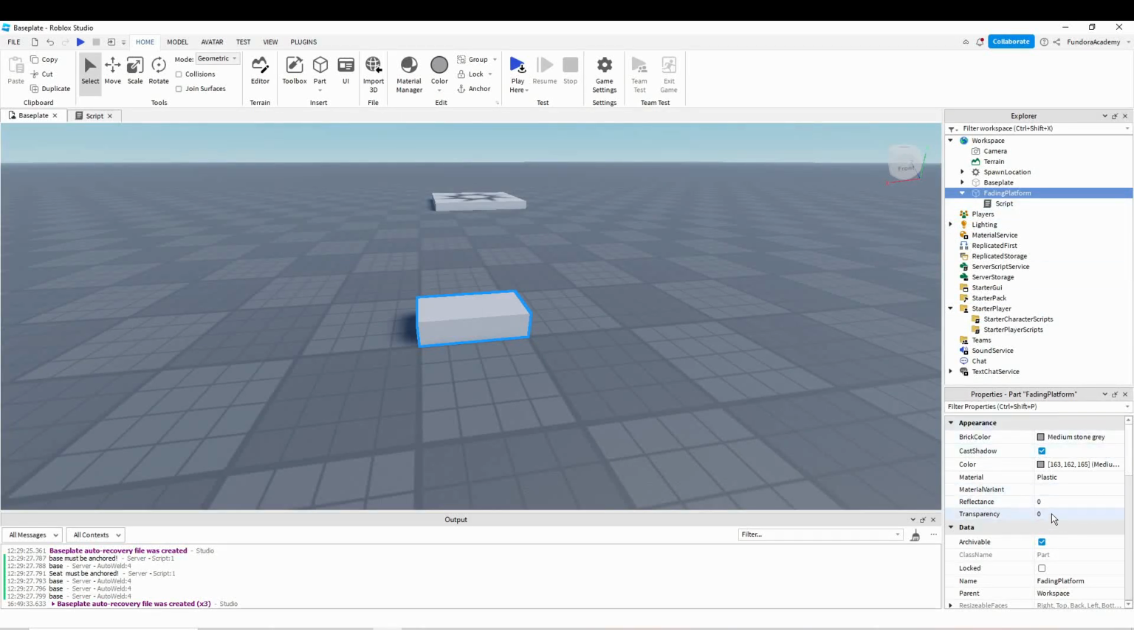I want to show you this using the properties. For example, you see this transparency here, right? The minimum value is 0. When you drag this little handle to the far right, you see it becomes 1. Now, as you can see, this part disappeared in the game window.